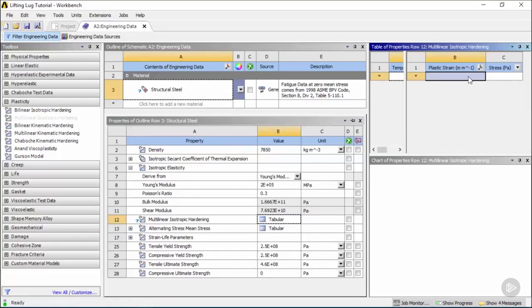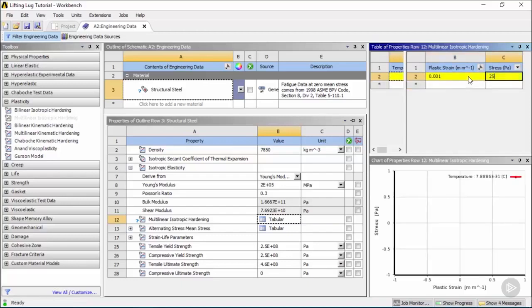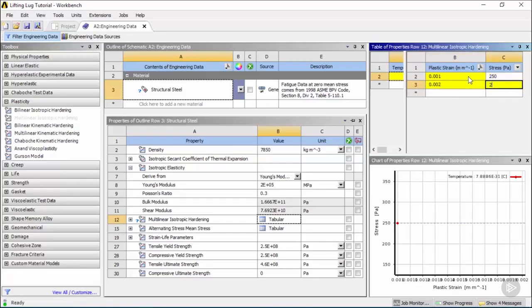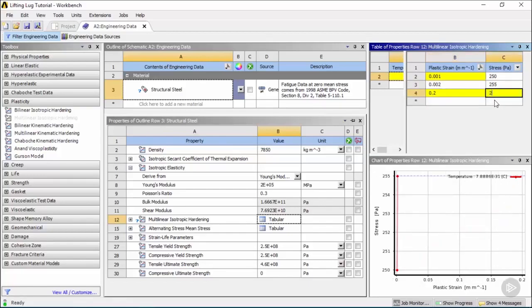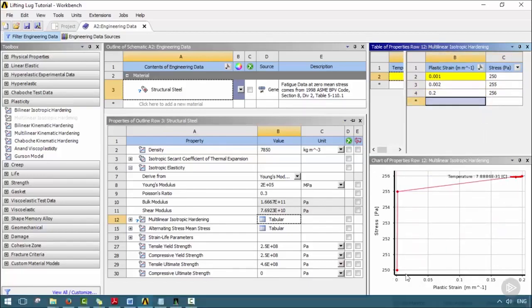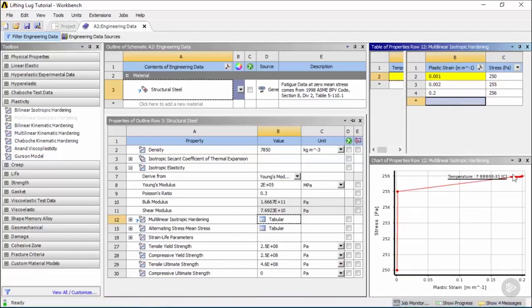So we can go and put, let's say, 0.001 and put a stress of 250, and then let's say 0.002, and let's say 255, etc., etc. And here you can keep going until, let's say, 0.2 millimeters per millimeter, and then say 256. And then here you have your custom multilinear stress strain curve. So for this tutorial, we're not going to be using nonlinear materials, but this is just to give you an idea of how to use the toolbox.